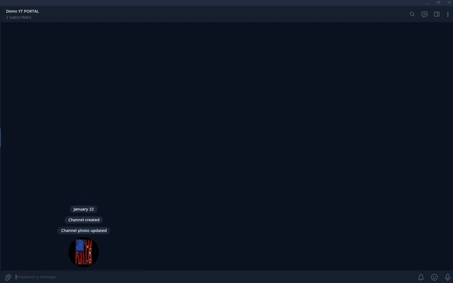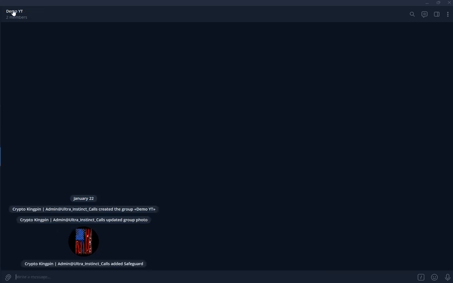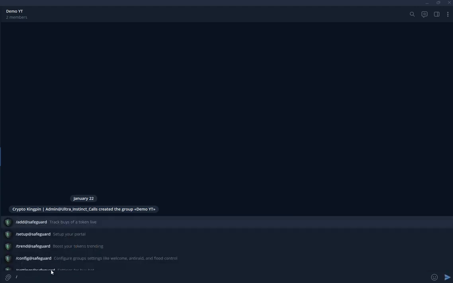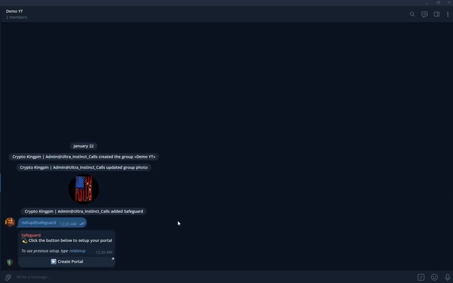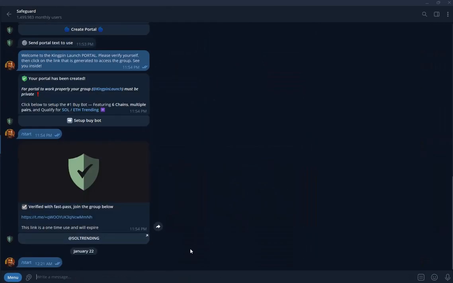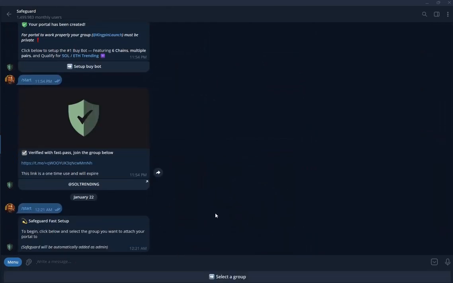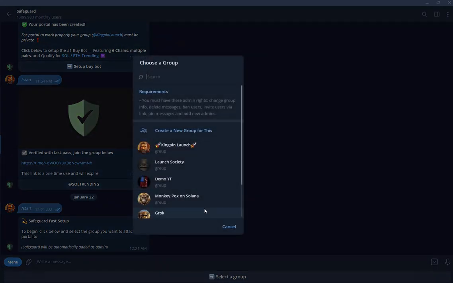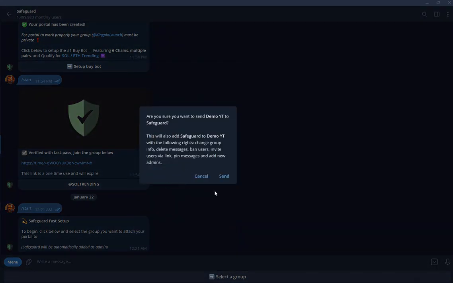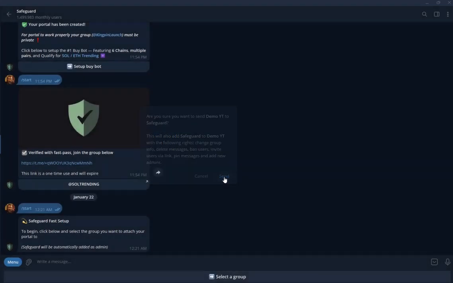Alright, so now, sorry, give me 1 second. Sorry, so what we're going to do is we're going to go into the regular one here, not the portal. And we're going to click slash and then do the setup. Okay. And click create portal. Alright, then it's going to ask you which group you want to attach your portal to, so select group. And we're going to do Demo YouTube. That's the regular one, not the portal.